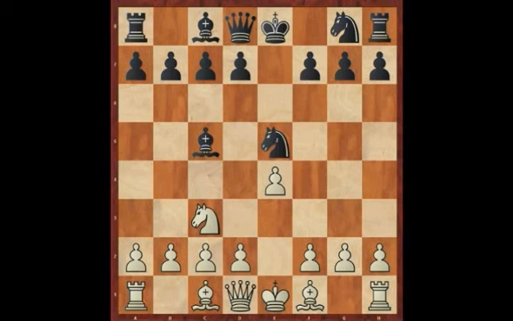Black captures the knight. Now he's a piece up temporarily, but white regains the knight and the piece by playing d4, after which two black pieces are attacked by a single white pawn. We call this a pawn fork. I think the main reason white has the advantage in this position is that it's much easier for him to develop his pieces than black.